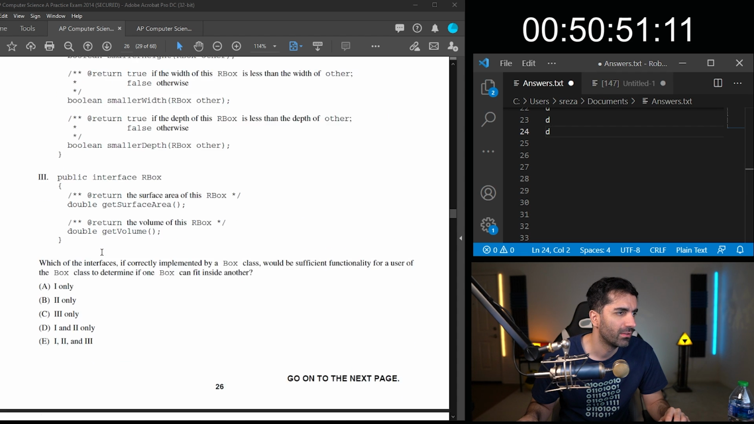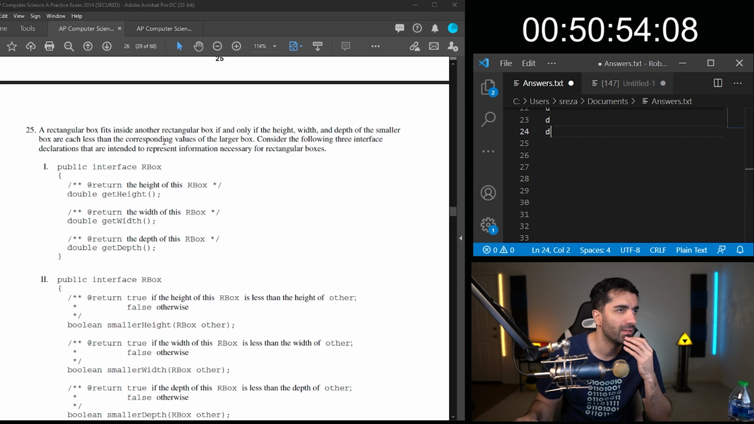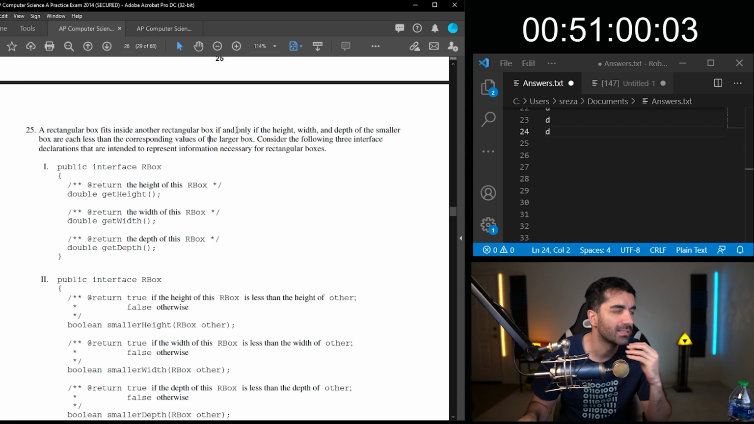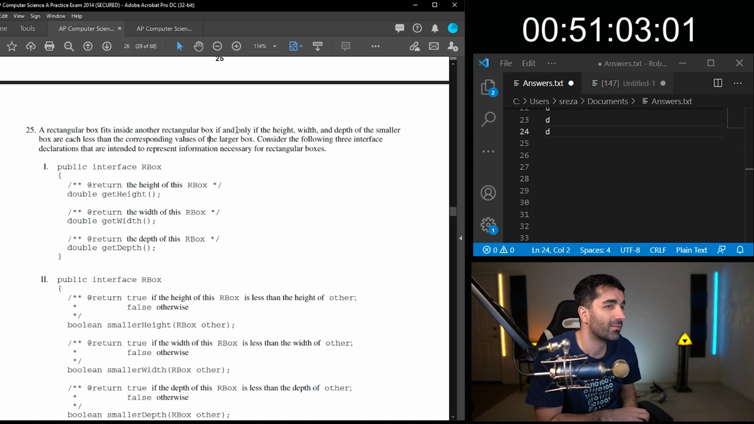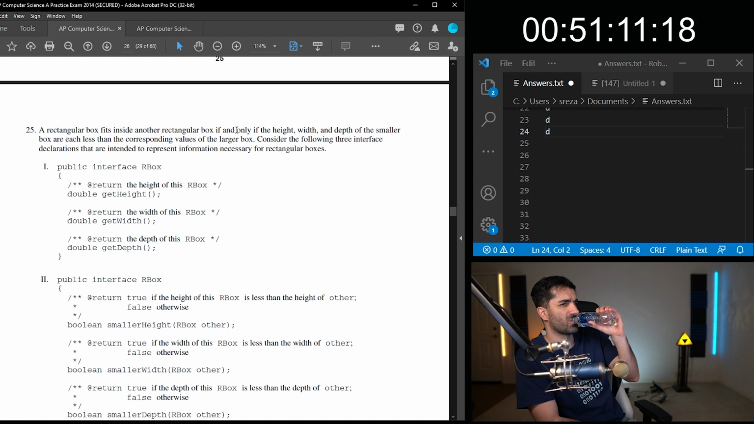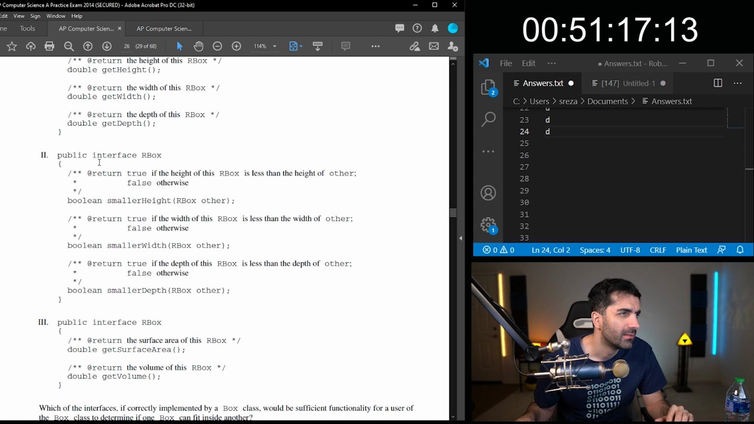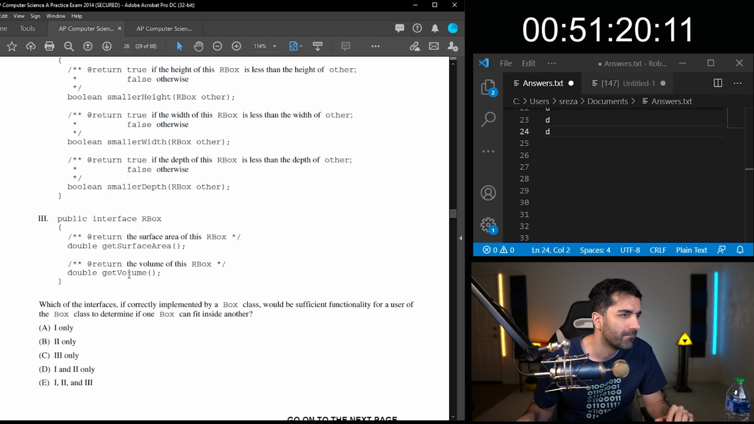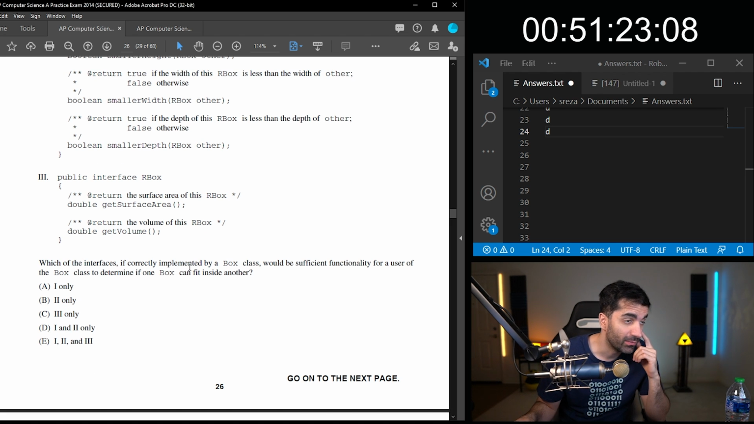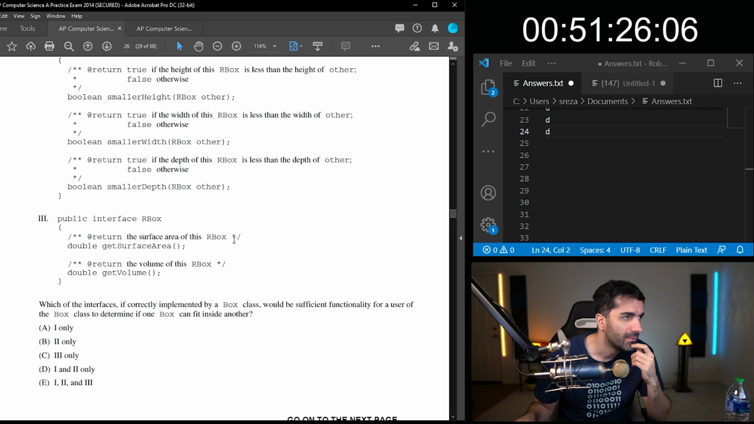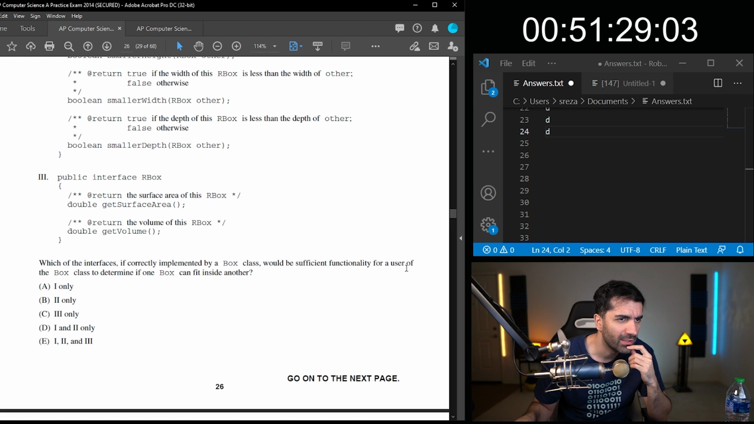25. A rectangular box fits inside another rectangular box. How are we doing on time? Okay, not that good. A rectangular box fits inside another rectangular box if and only if height, width, and depth of the smaller box are each less than the corresponding values of the larger box. Consider the following 3 interface declarations. Okay. Which of the interfaces, if correctly implemented by a box, would be sufficient functionality for a user of the box class to determine if one box can fit inside the other?